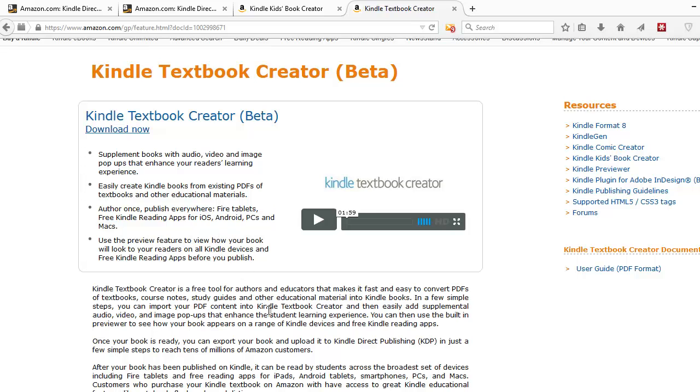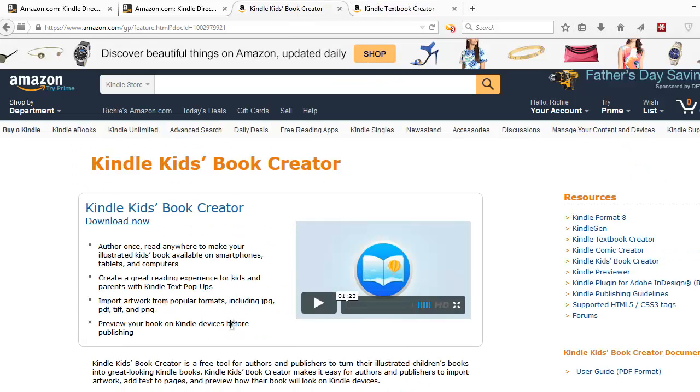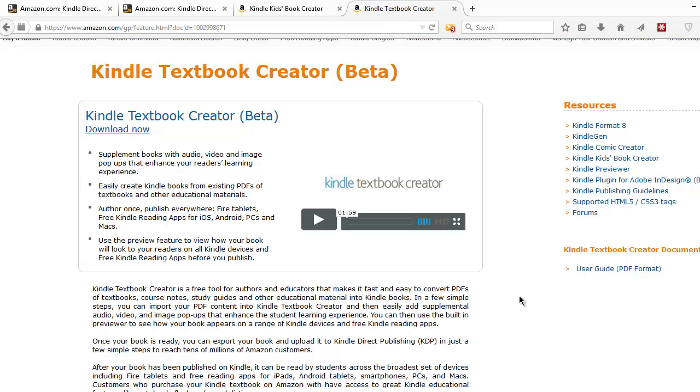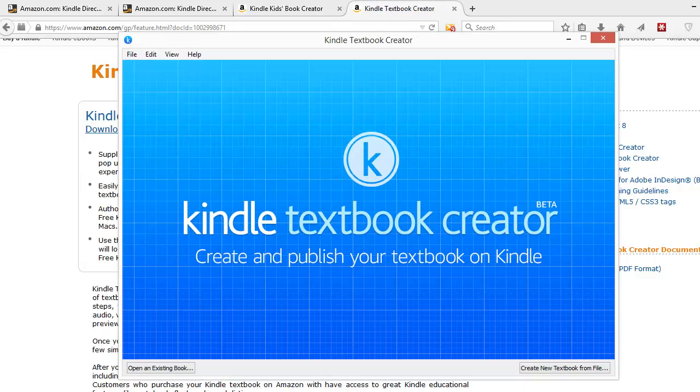Now this is a different version from the Kindle Kids Book Creator. That one lets you create illustrated books for kids. This one is much more like a tutorial kind of book. So yeah, let me pull it up so you'll be able to see it. This is an example. As I mentioned, it only supports PDF files and it will be converted into the Kindle package version.